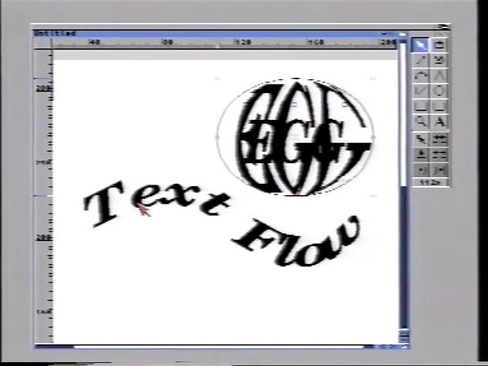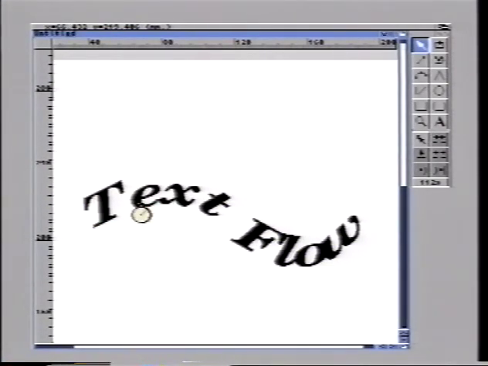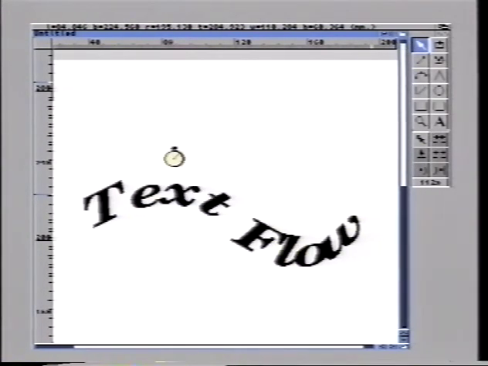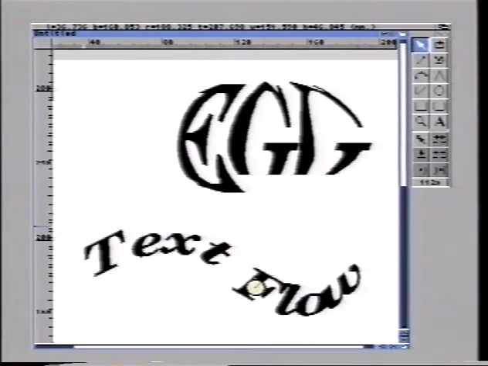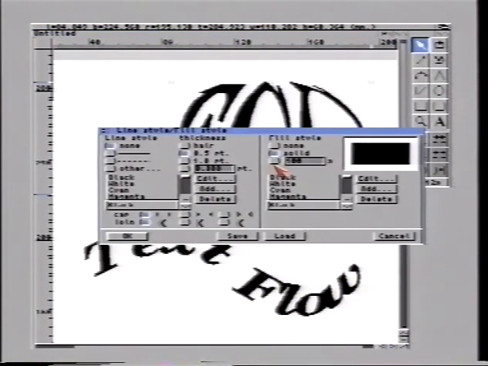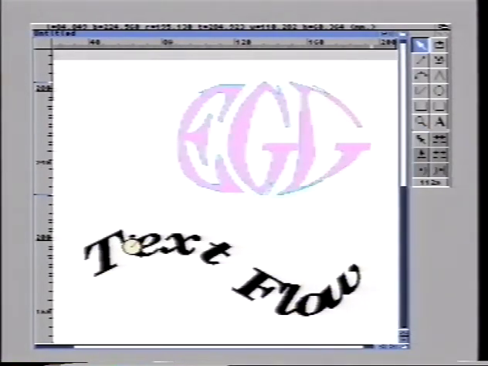Erase the original text and the original object. And this time we'll change the colour as well. I'll just make it a bit wider. Move that down, gives a bit of room. Right, now we'll change the colour. It's as easy as that.